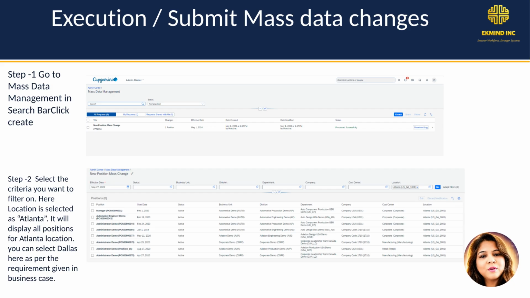Now let's execute our mass change. First, open Mass Data Management from Admin Center and create a new request. Next, define your selection criteria. In this example, we're selecting employees or positions based on location. The system retrieves all records matching that criterion. At this stage, we're simply identifying which records should be included in the mass update. It's always important to verify that the correct records are returned before making any changes.